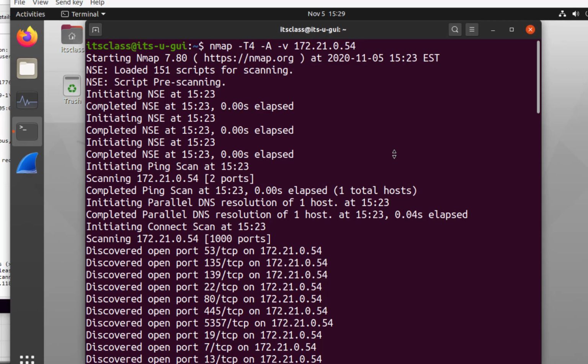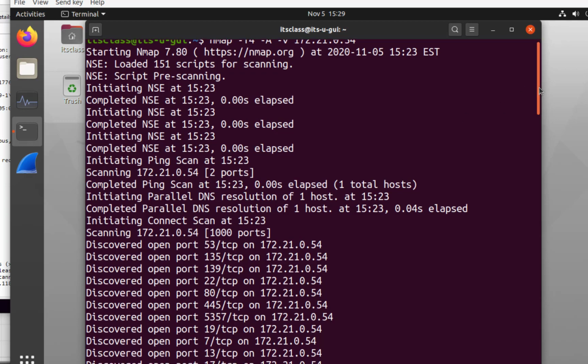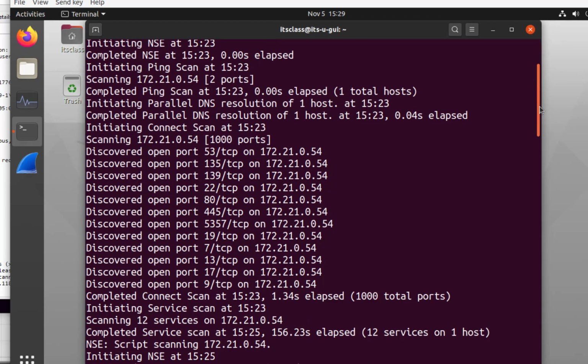I'll do one more where we scan a network and it goes through and looks at things. You can see it goes through and finds open ports here. If you know the ports, you'll know what they are. Things like DNS and SSH and web server and things like that. And it'll go through and find those things.